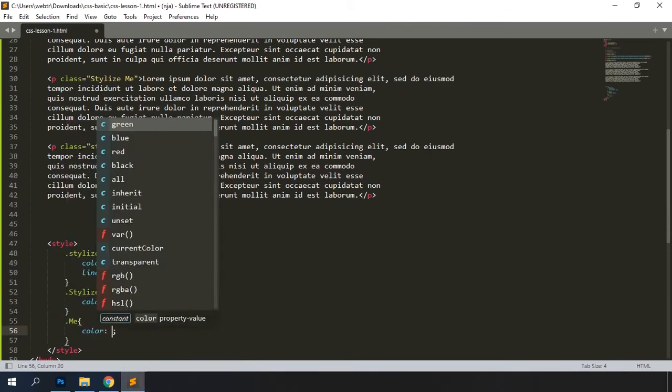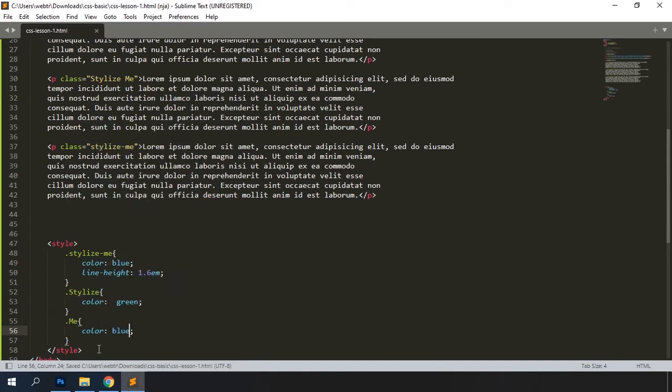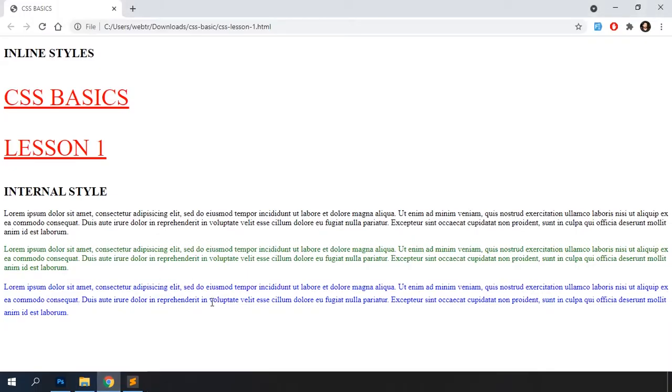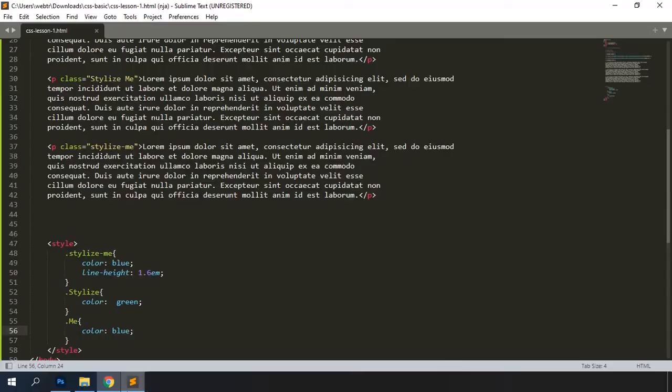Since both class names point to the same HTML element, which style will be applied? Let's have a look. And you see the color blue is applied here. But why? Because browsers read the file from top to bottom. So first the green color will be applied to the text, and then since the blue color is added after that, blue will be applied. The process occurs so fast that we only get to see the final color in the page.